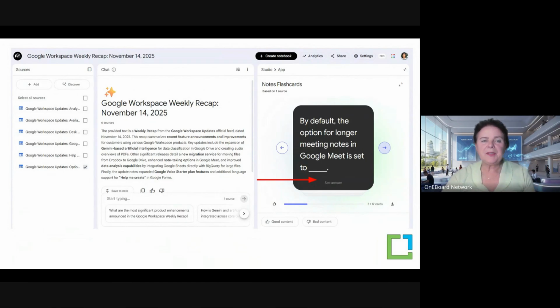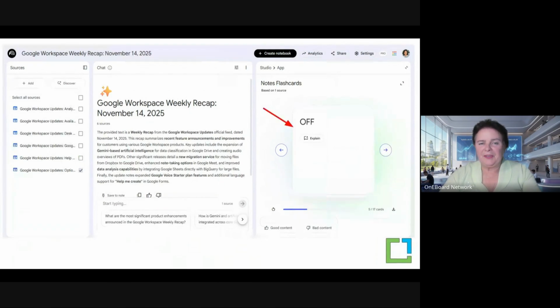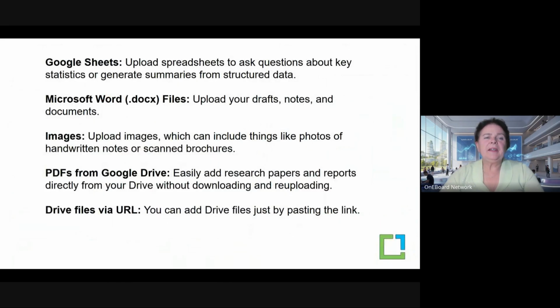NotebookLM is supporting more files, and you can select everything from the sources, or add another source, or just select one of the sources and then use flashcards to learn. The answer is on the opposite of the card, so I use this for the presentation.